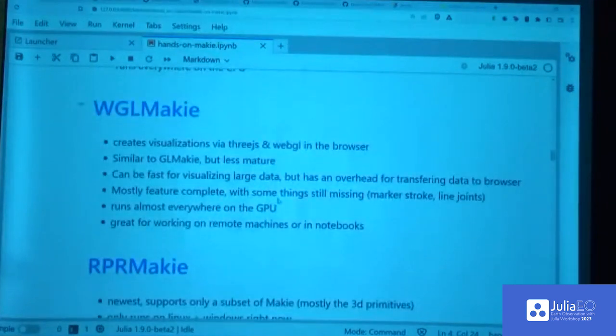WebGL Makie is the one after RPR Makie. It's the latest backend that I added. It creates visualizations in the browser via Three.js and WebGL. So part of it is written in JavaScript, but it also uses a large part of Makie, which is written in Julia. It works quite similar to GL Makie because it's also based on WebGL, and Makie is based on OpenGL, which are related, which is basically just the browser API to do things on the GPU.